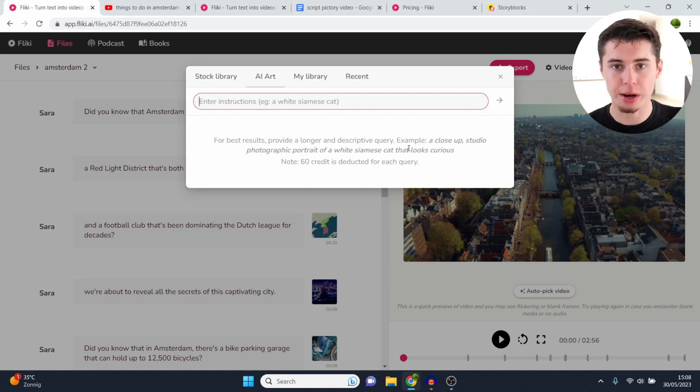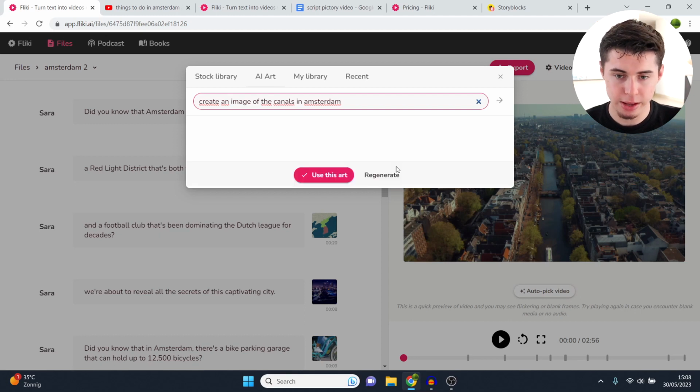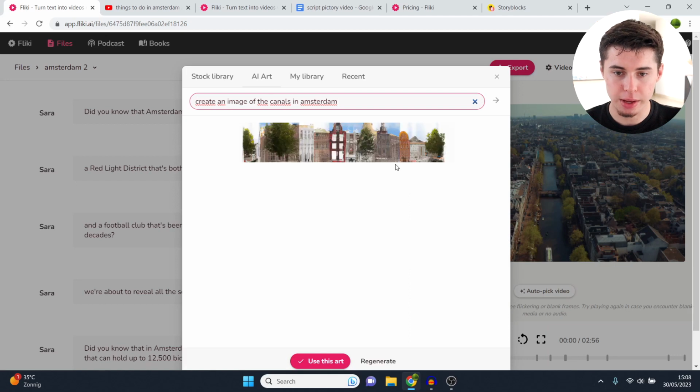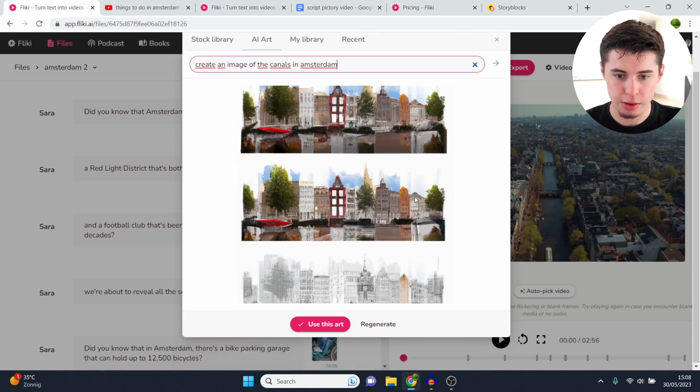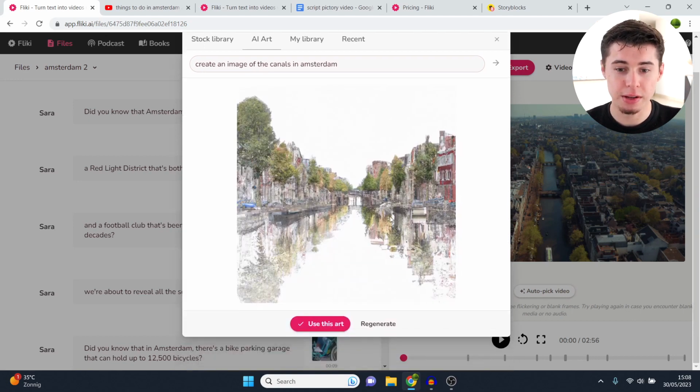I'll quickly demonstrate how it works. So create an image of the canals in Amsterdam. So this works like any other AI. Simply give it a prompt, and as you can see, it is now generating the image, which may take up to 10 seconds. Once that is done, it's then going to show you what it looks like, which as of right now looks like this. That's not that great. Depending on the prompt, it can either be great right away, or you simply have to change your prompt or have it regenerated, just like with any other AI. And as you can see, this is now what it made.